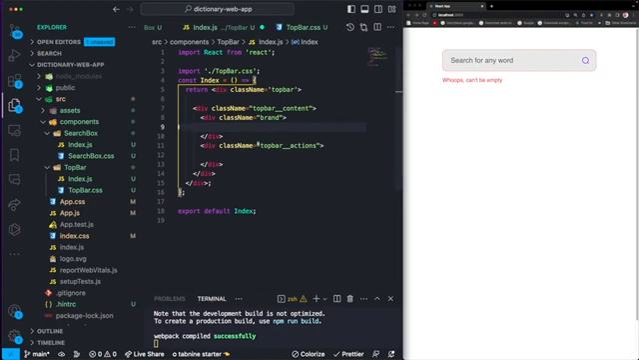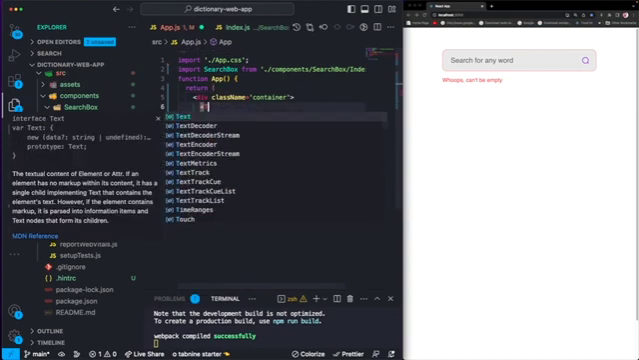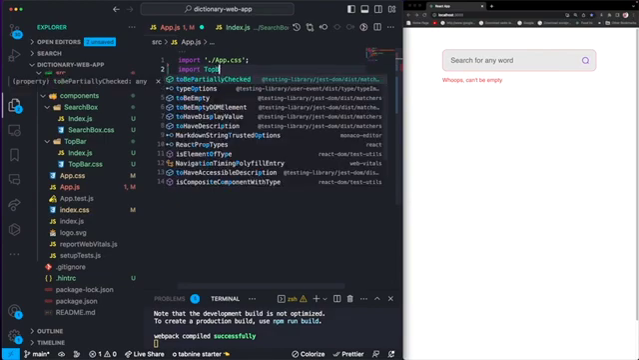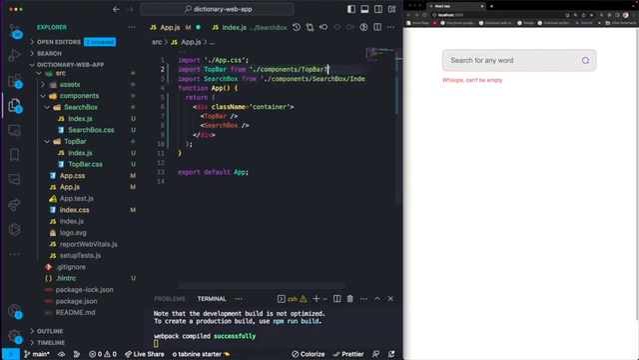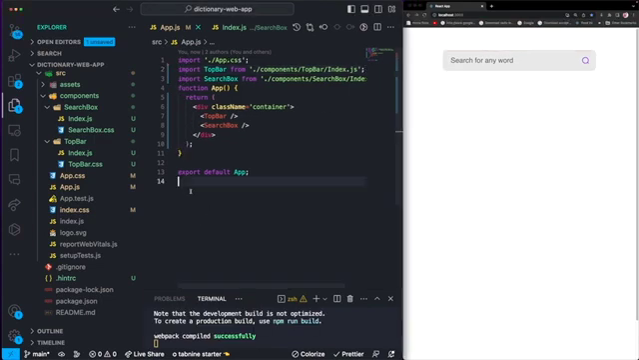Okay, now for this, actually first of all, let's use this in the app.js so that we can also see a live preview. So here we will import that TopBar from components index.js. Although because we have not added anything, we don't see anything.